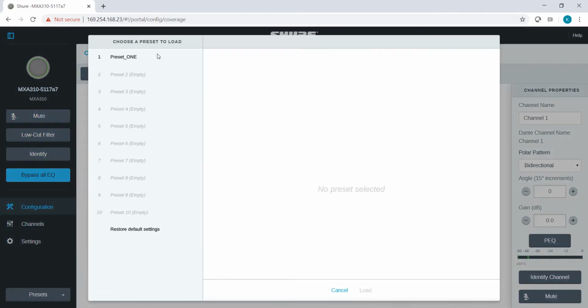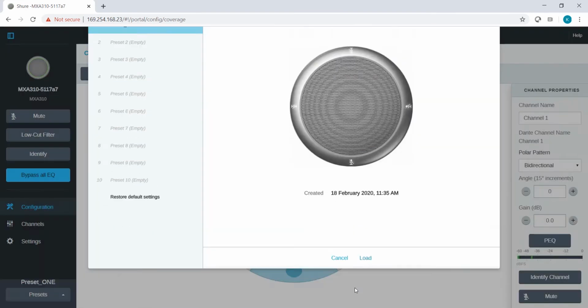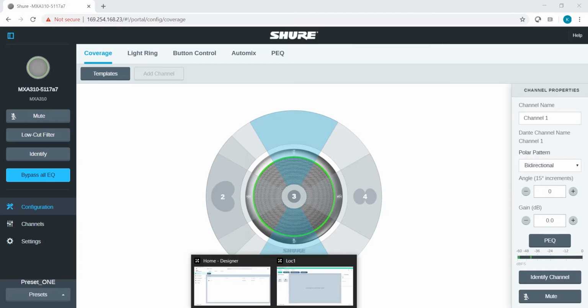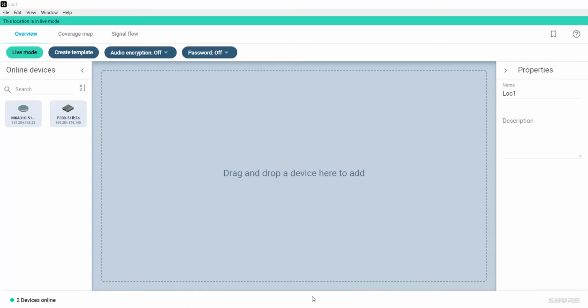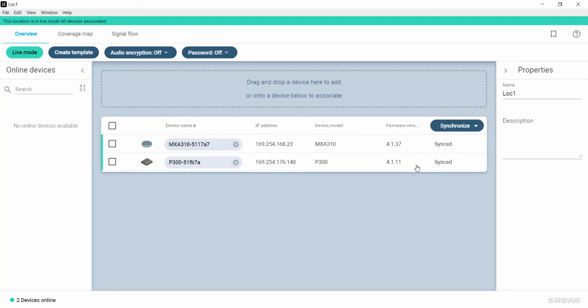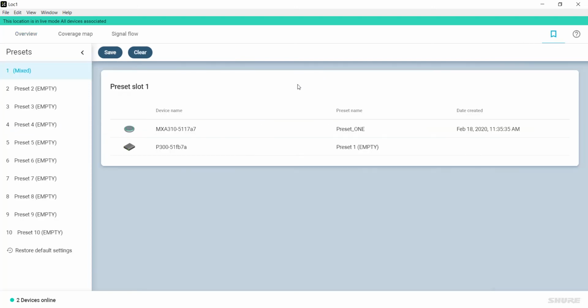In this example, we're saving an MXA310 configuration in the web UI, assuming the user did that at some point as preset 1. In Designer, go to a location in live mode and add the devices that you want to line up with the same preset names. In this case, it is MXA310 and P300.